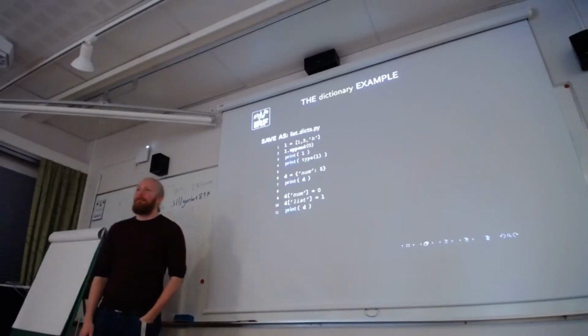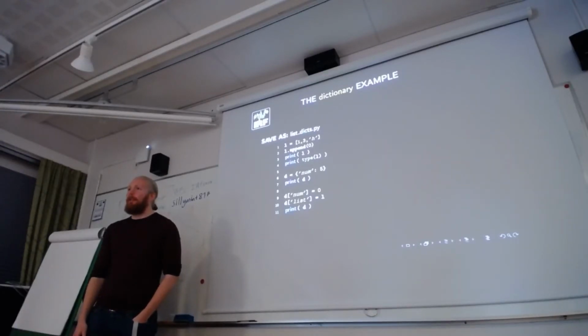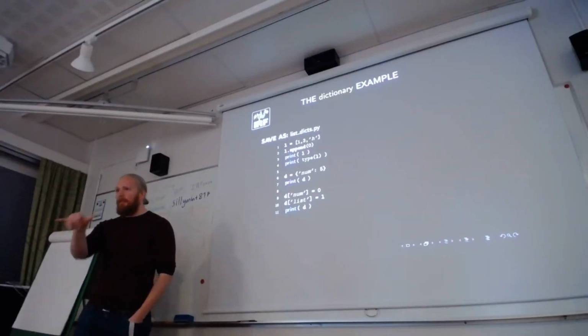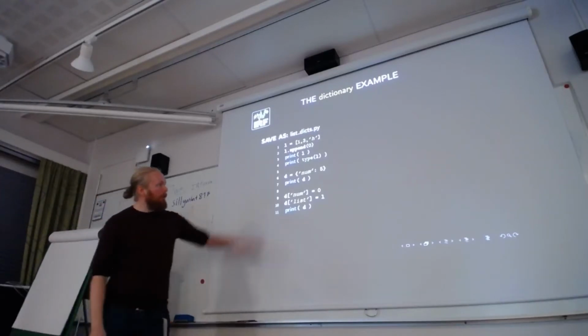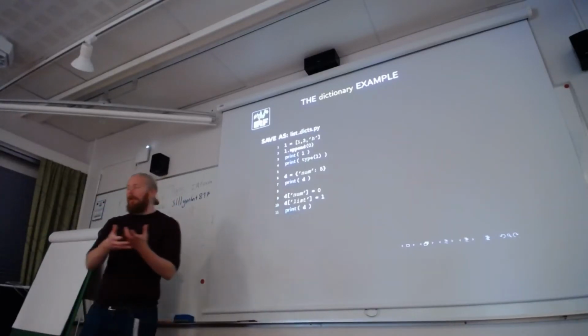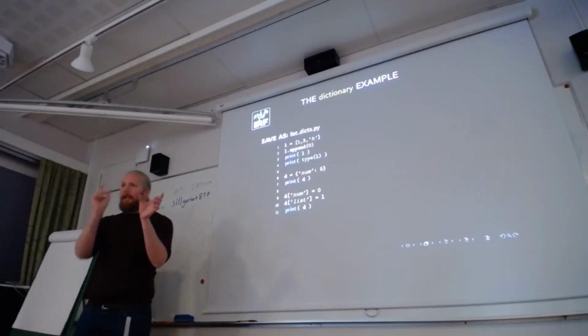Because if you want to tell someone to look up your number in the telephone book, you don't say look at row 852,003 on page 5. You say, well, look at my name, and they take your name and get your number. And this is the same way. So if you print D, you will get a printout of the key and the value.